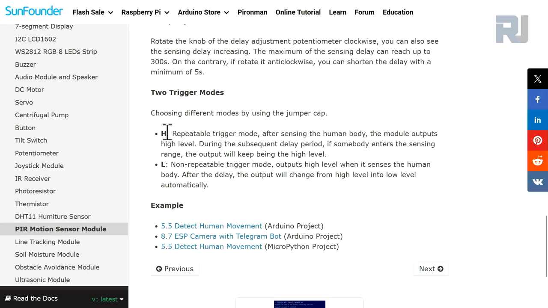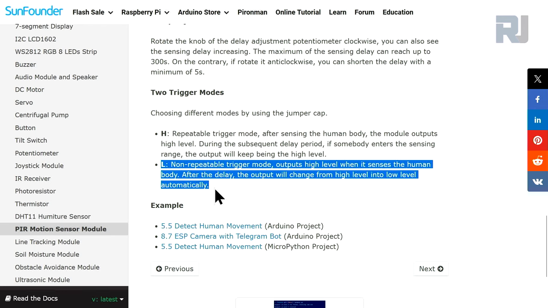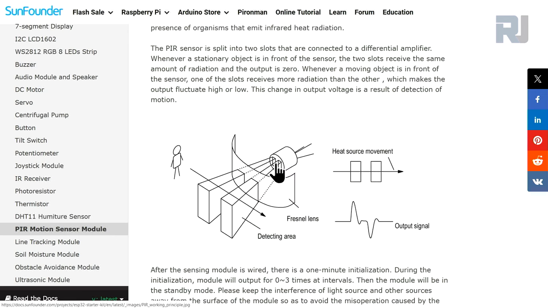Pay attention here, high. High is repeatable trigger mode: after sensing the human body, the module outputs high level during the subsequent delay period. If somebody enters the sensing range, the output will keep the high level. Low is non-repeatable trigger mode: the output is high level when it senses the human body. After the delay, the output will change from high to low. So perhaps we want this one, because if there is no human, it should go back, but we should have enough delay.